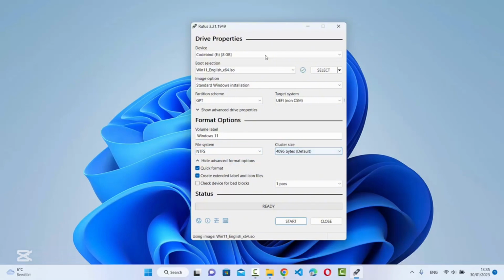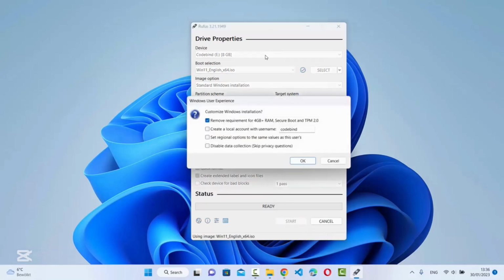As I mentioned, it's going to format the USB drive first. So whatever data you have, better make sure that you have the backup of that data, otherwise the data will be formatted. Then you can simply click on Start button, which is going to give you this kind of window. Customize Windows installation: remove requirements for 4 GB plus RAM, secure boot and TPM 2.0. These are some installation requirements. Create a local account with username, this one, I will leave it as default. Set regional options to the same values.